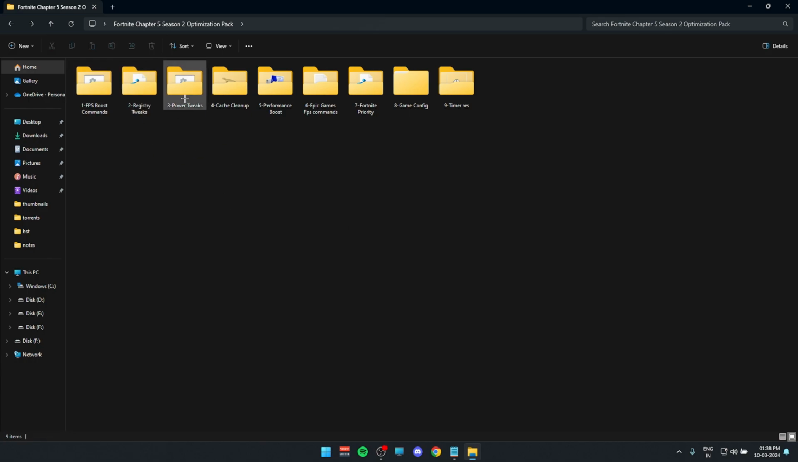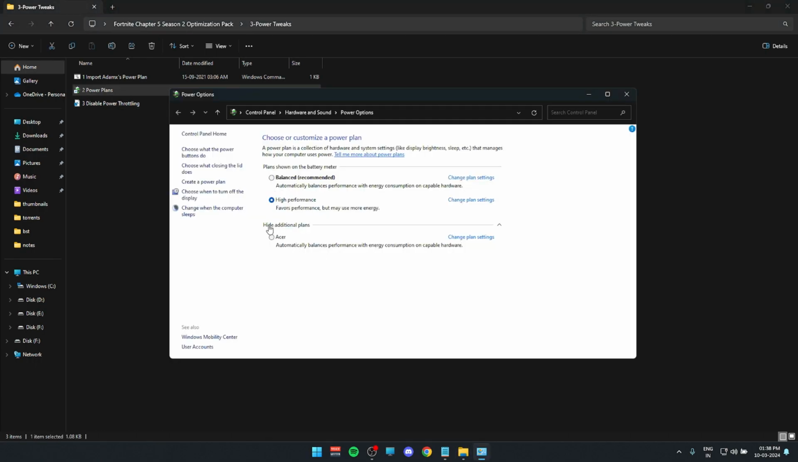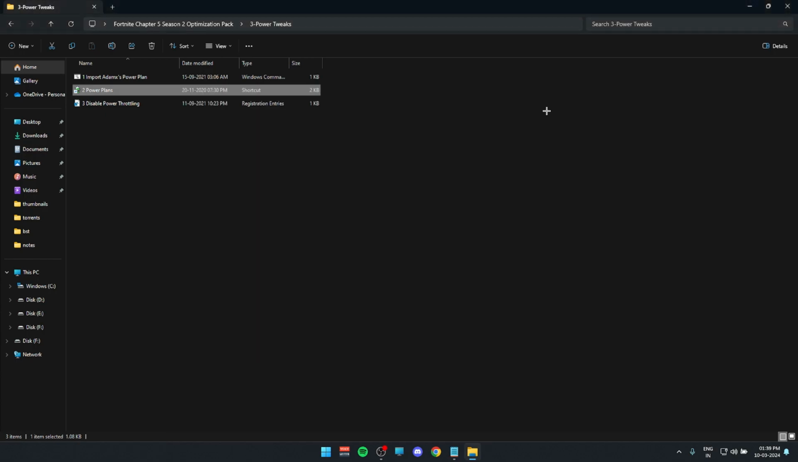Now for the third one, this is called power tweaks. Now see, here in the power plan, just first check if you have a high performance power plan or not. If you don't, if you have balanced or some custom plan like this, then make sure you import this plan. Okay, this is the AdamXS power plan and this is a high performance plan. So I have a high performance plan, so I'm not adding it, but if you don't, just add it and then select that plan from this power plans.